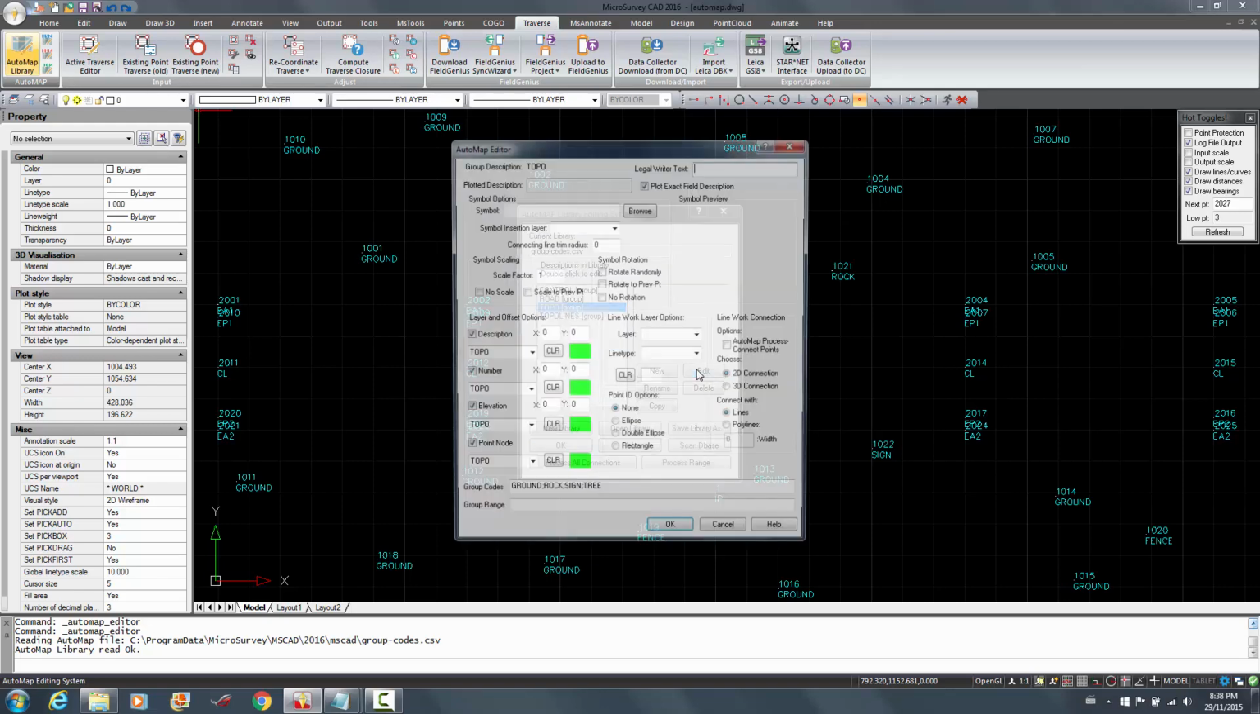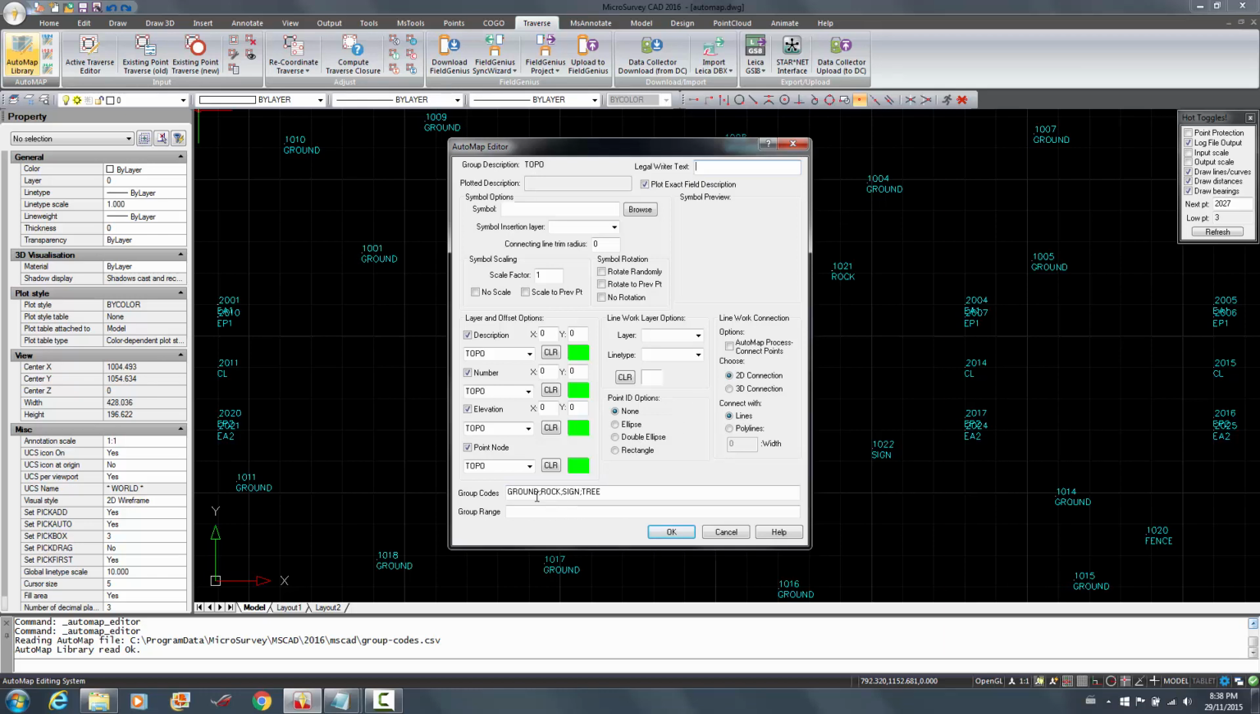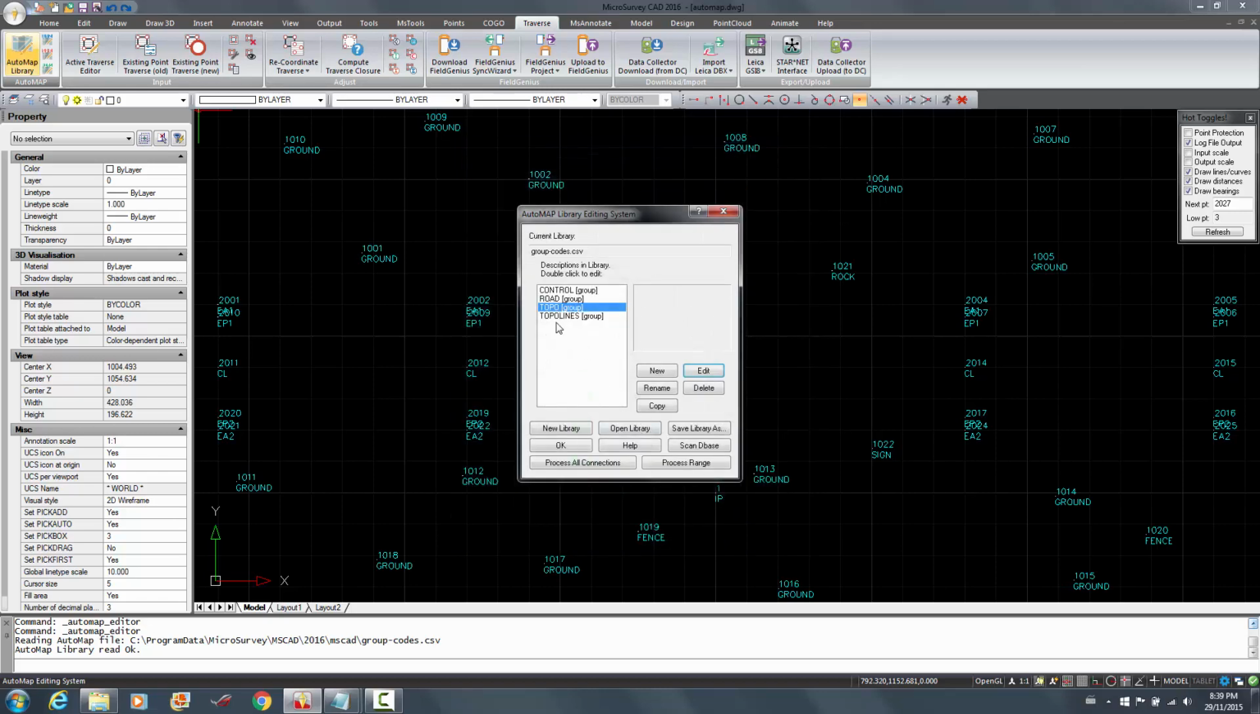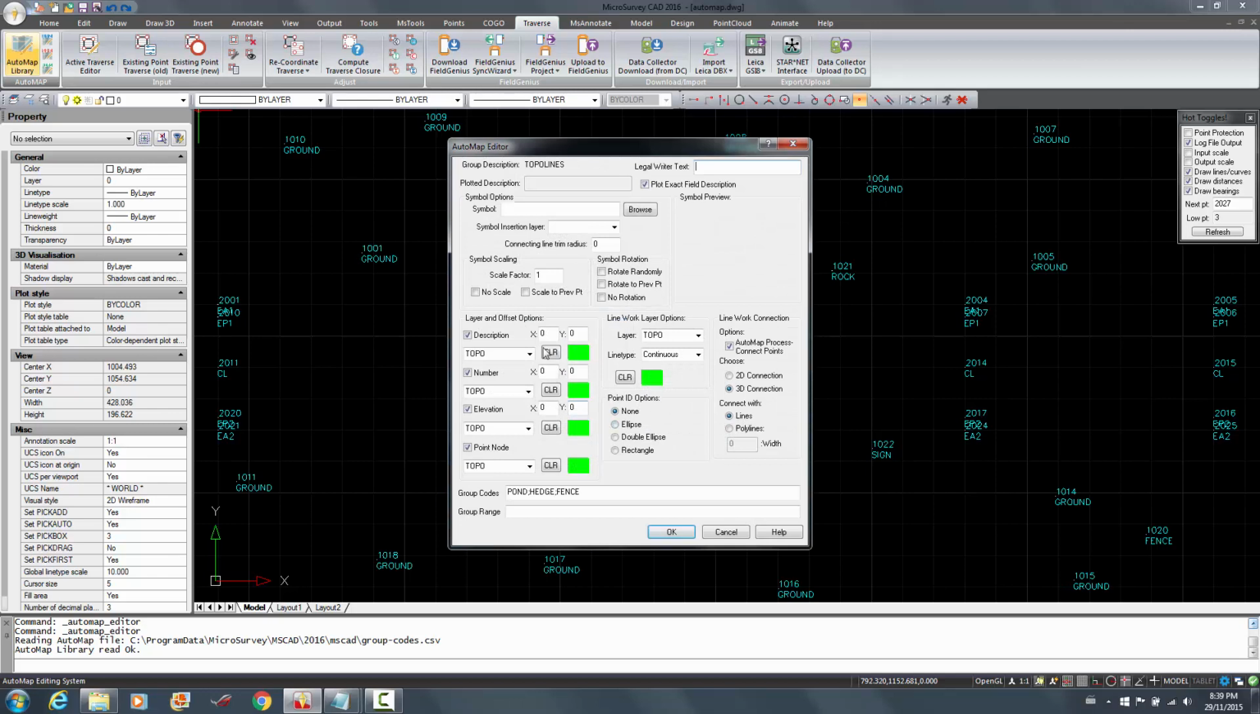The Topo Group will be used to layer the ground, rock, sign, and tree points. They're all going to be placed on a topo layer and colored green. The Topo Lines group will also draw onto the topo layer and color them green. It's going to be used for points like pond, hedge, and fence that we want to connect with lines.